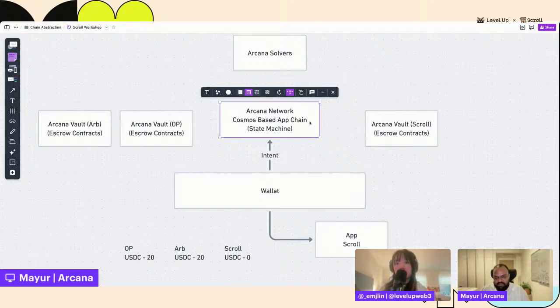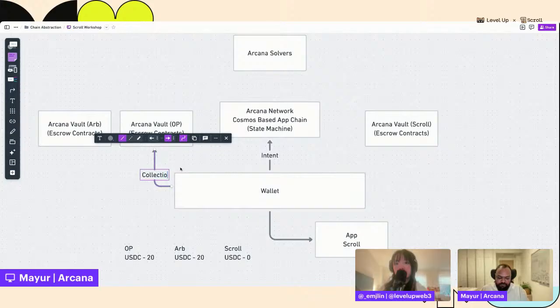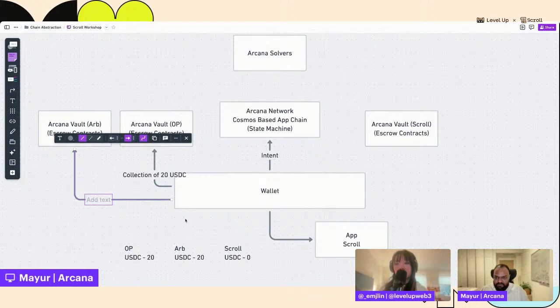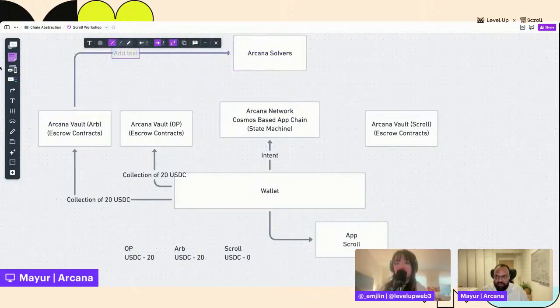Now, the state machine is responsible for orchestrating the rest of the flow. So the next step is for the first collection of 20 USDC to happen. And in parallel, it also does the other collection of 20 USDC onto Arbitrum from the user's wallet. Once these funds are escrowed on these two contracts, this sends out, you could say, an event to the Arcana solvers.